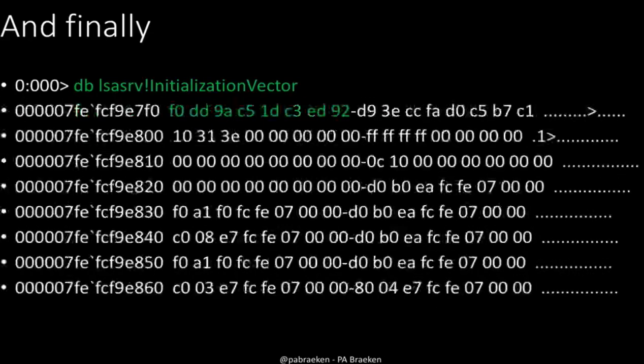And finally, it's really the harder part, you will see. You have to type the symbols, DB, and then you get the initialization vector. It was really the hardest part in the whole process. So I have some demo, sorry.